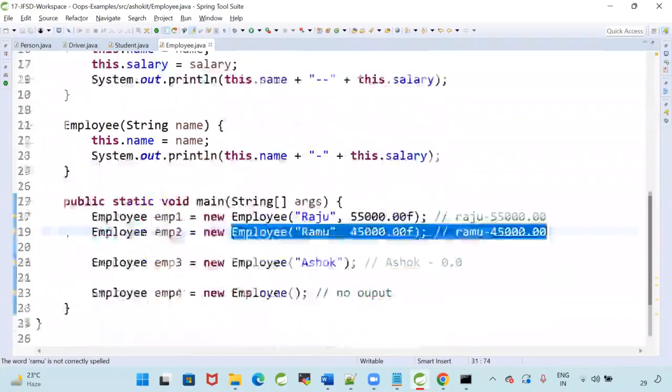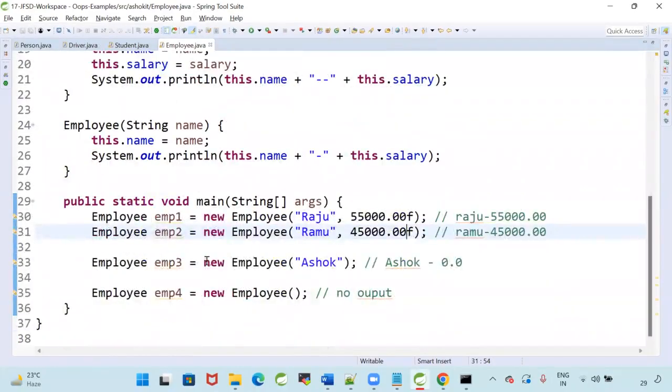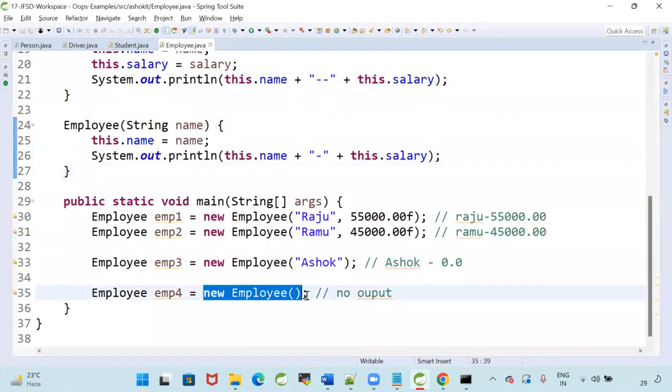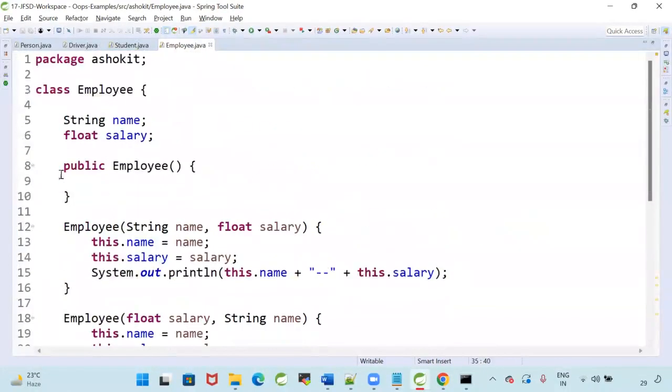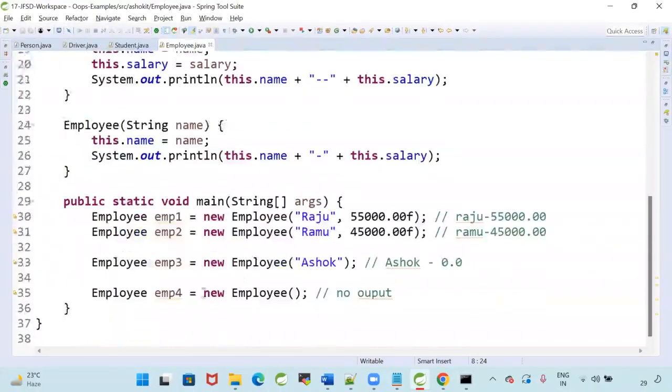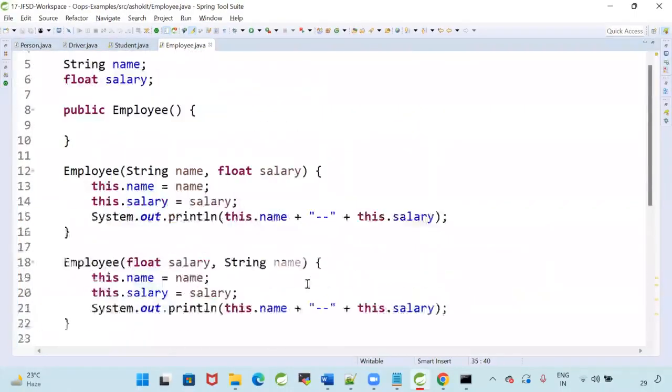When I go for line number 31, 12. Why 12? First name and this one. When I go for this one, 24. Why? Only one string parameter is available. I am calling a constructor which is having a single parameter, that is a string. So this constructor will be called. When I execute this, it will go to the 8th line number. Why is it going to call the 8th line number constructor? Zero param. Because I am creating an object without passing any parameter. Here I am calling the default constructor. That is a zero param constructor.